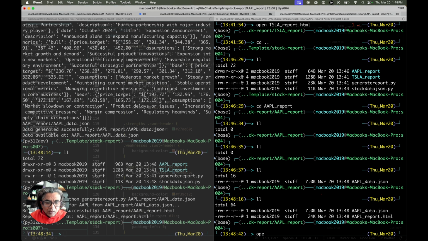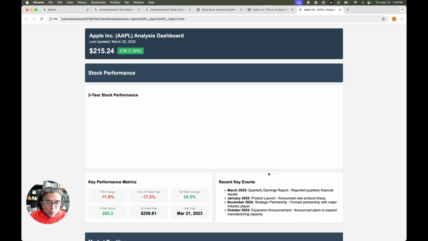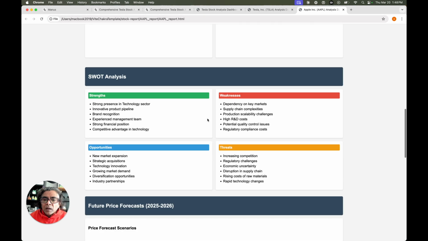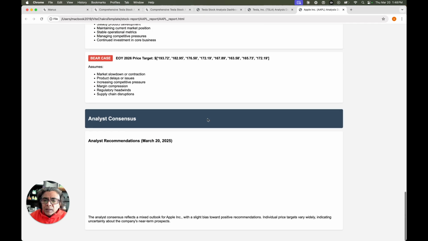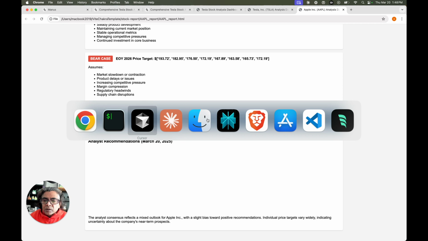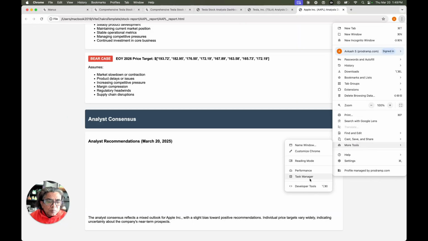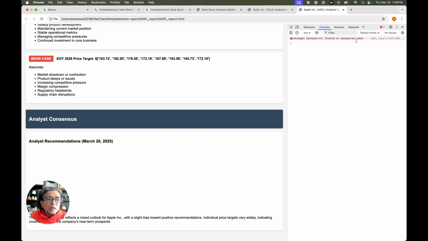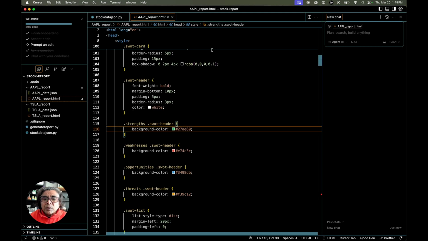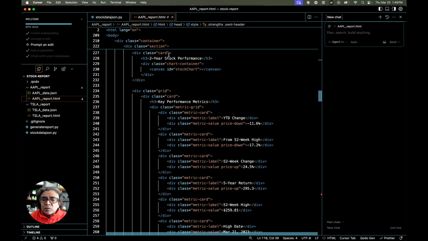So we can say open AAPL report, and here is our Apple report. Okay, and we can see that the JSON is not visible. So let me see if there is any issue here. Okay, unexpected token, Apple report 586. Let's come back to 586, so there was an error.